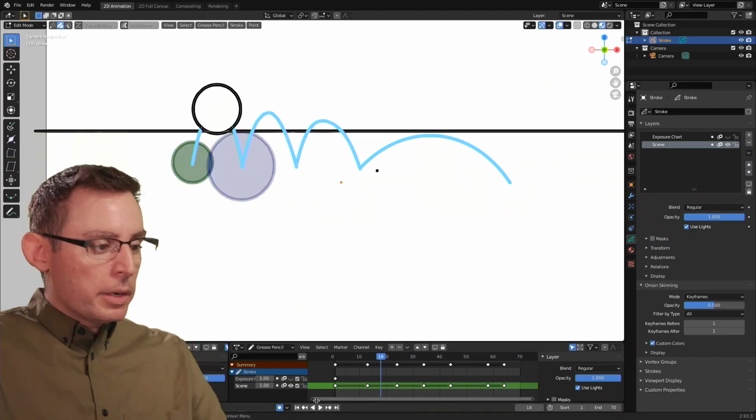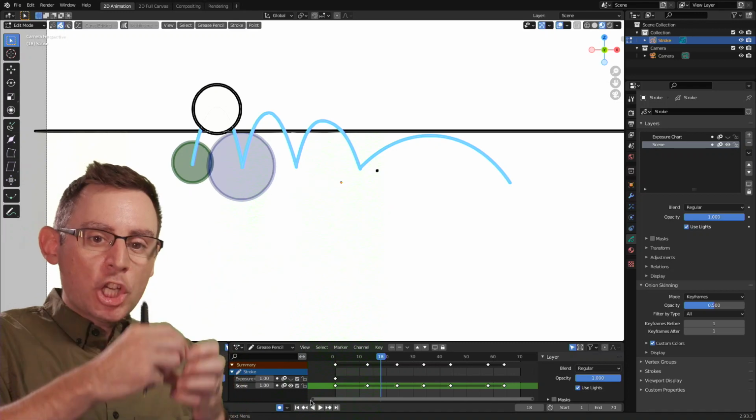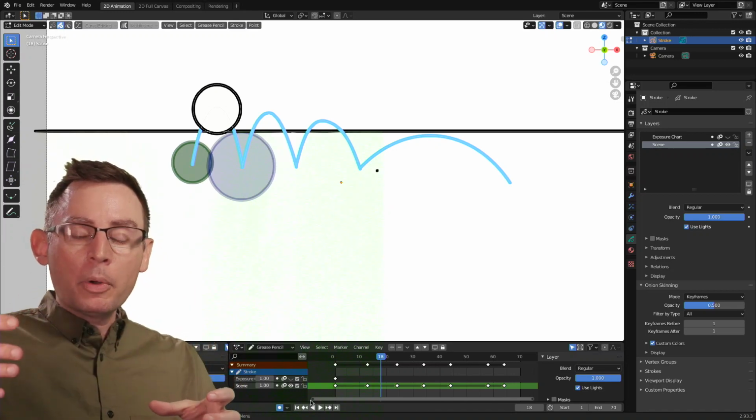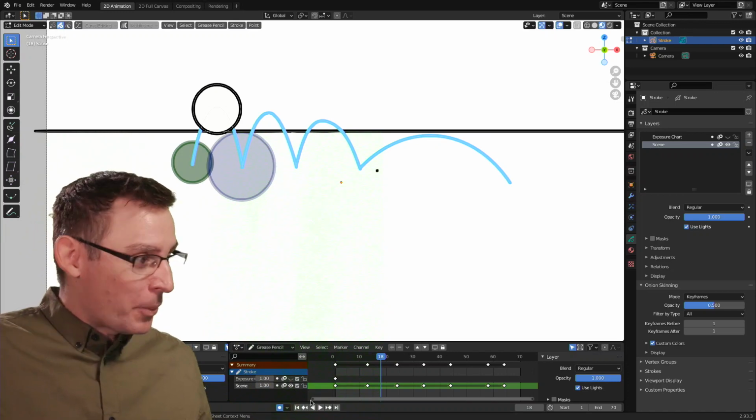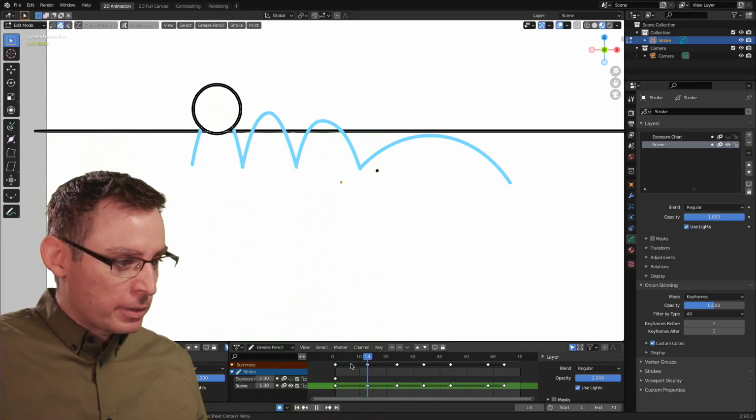Yeah, we're getting there. Now we're starting to see how the changing of the size and scale of our ball is producing the illusion of depth, which is really neat, by the way. I think we're nailing it so far. So far, so good.